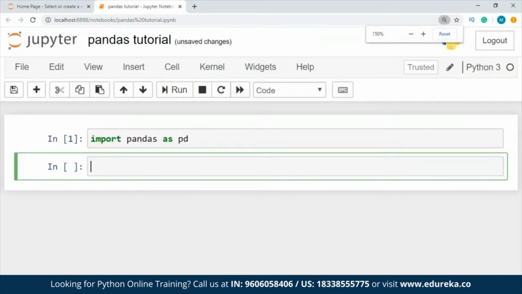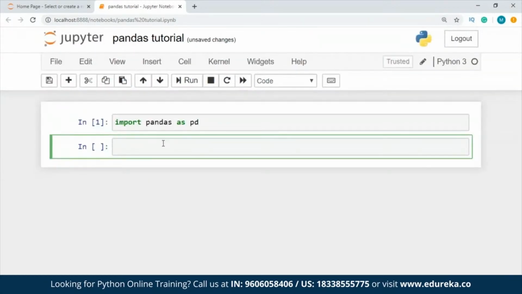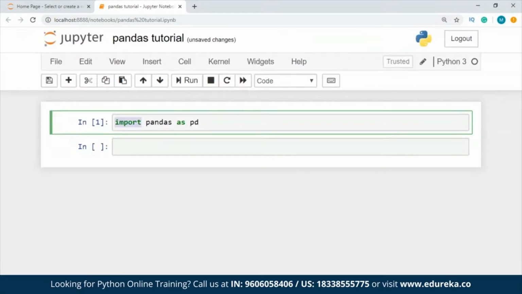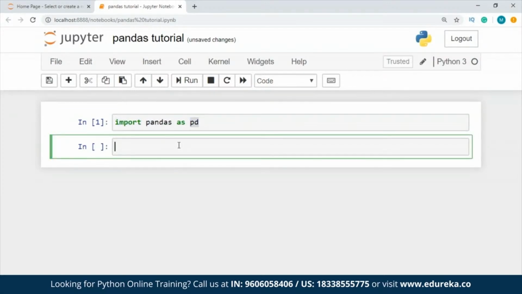So I'm using the alias pd. I hope you guys know what an alias is. Let's say I'm importing this library, so the alias is going to be this one, that is pd. For importing, I'll tell you why I'm using this.